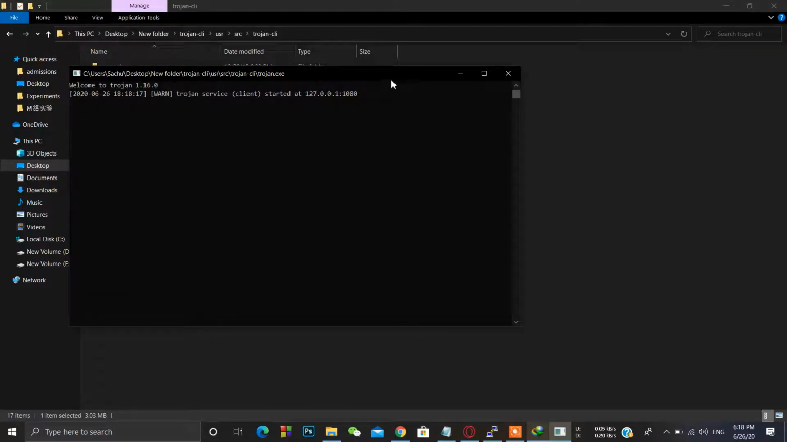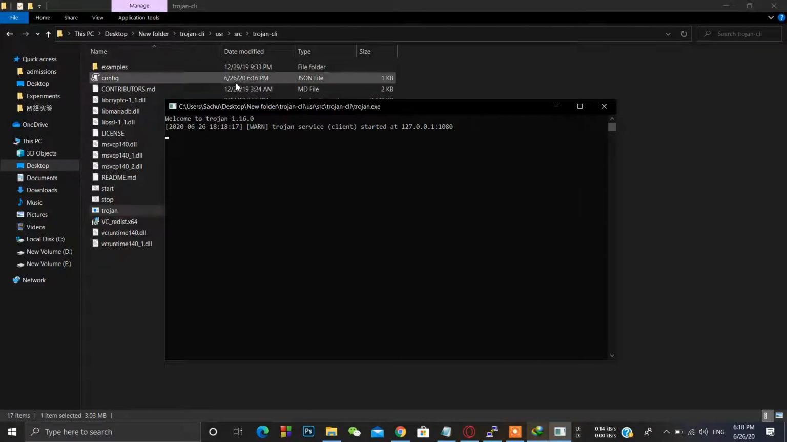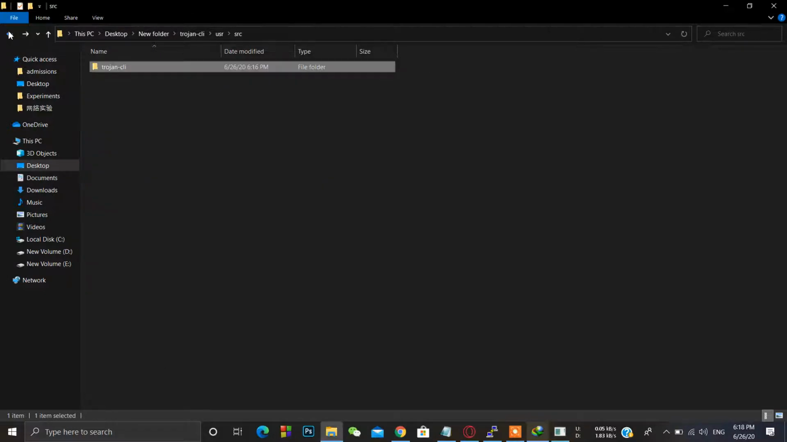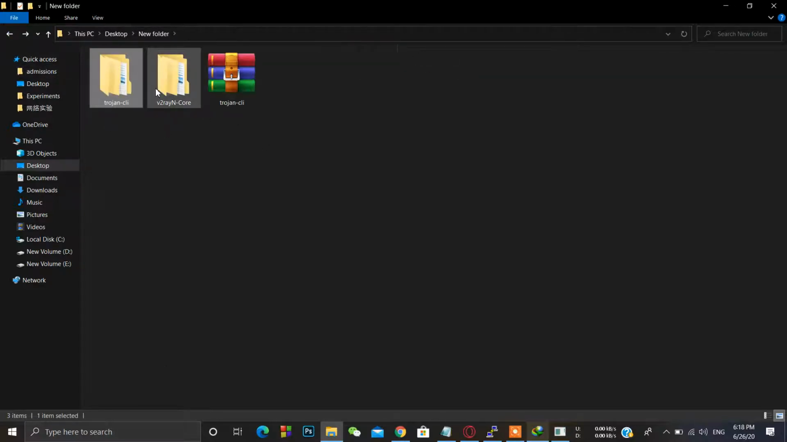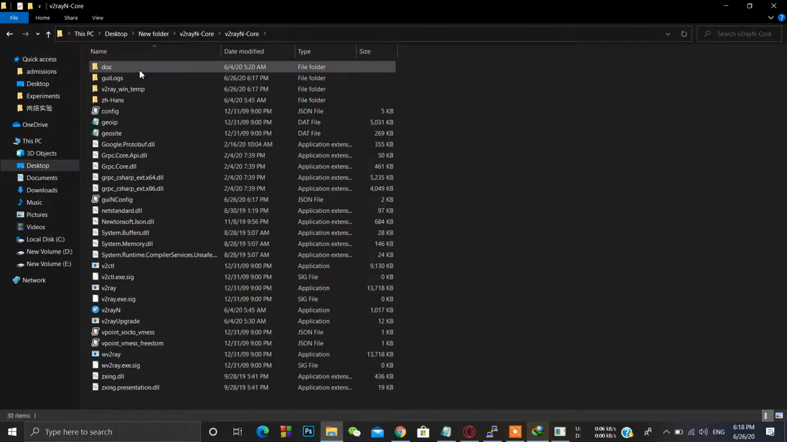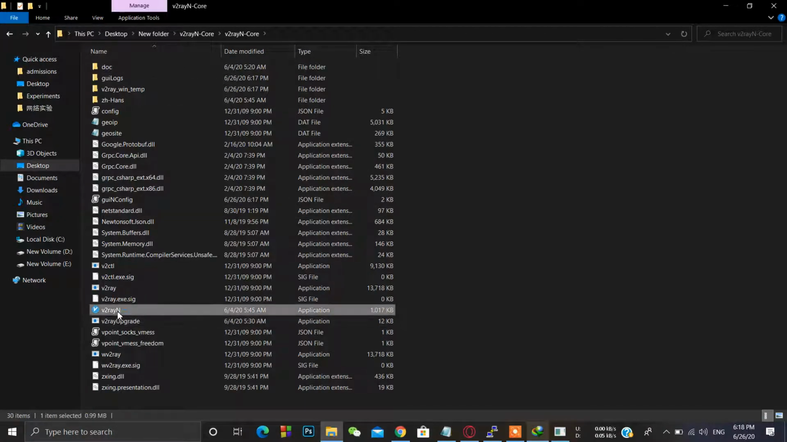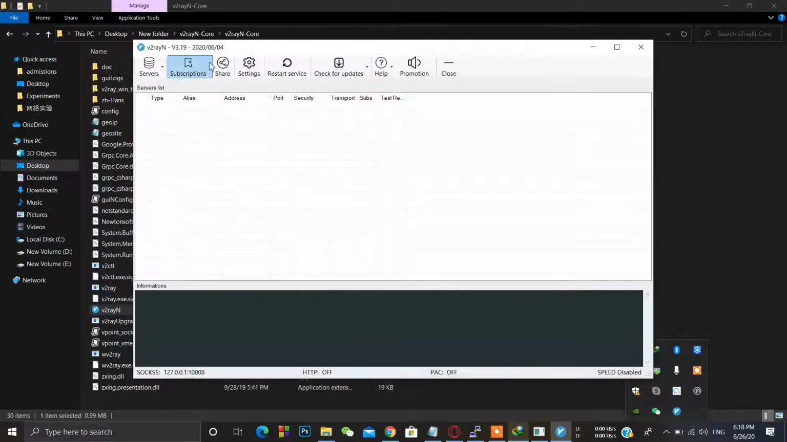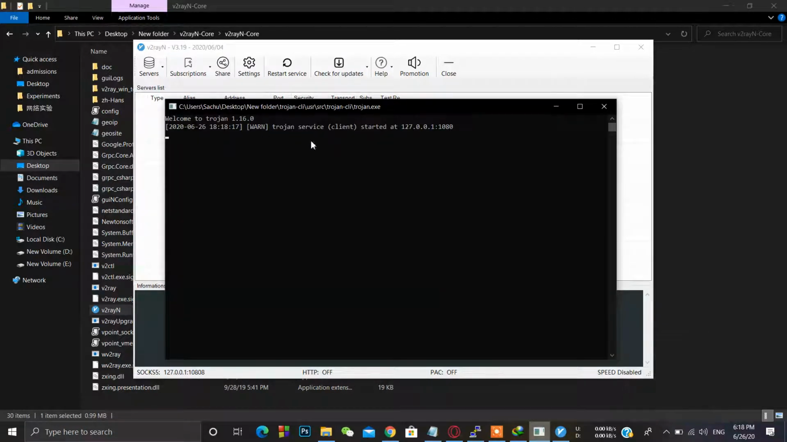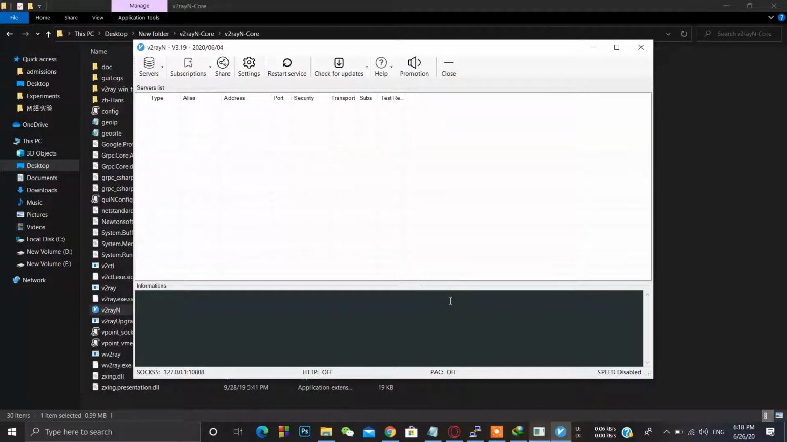So it's started, but currently there is no GUI client available for Trojan. So what we can do is use V2Ray to use global proxy mode. In simple words, we can combine V2Ray and Trojan, adding the Trojan settings in V2Ray to access global mode. Just open V2Ray, and as we can see, our listening port for Trojan is 1080, and our listening port for V2Ray is also 1080.